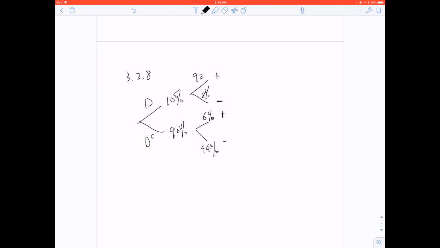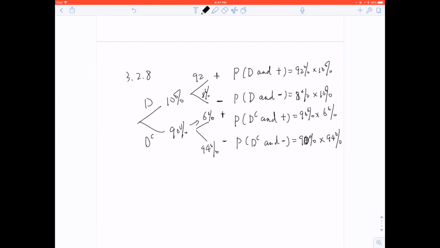We can multiply along the branch. So in this case, the first tree branch, the probability of both having the disease and getting a positive test result is obtained by multiplying these two probabilities. And similarly, the probability of having the disease and having a negative test is given by 8% multiplied by 10%.